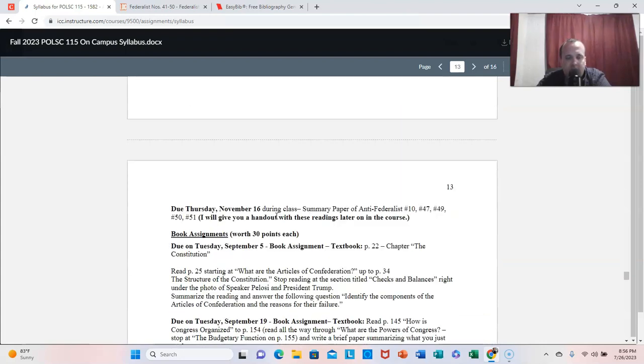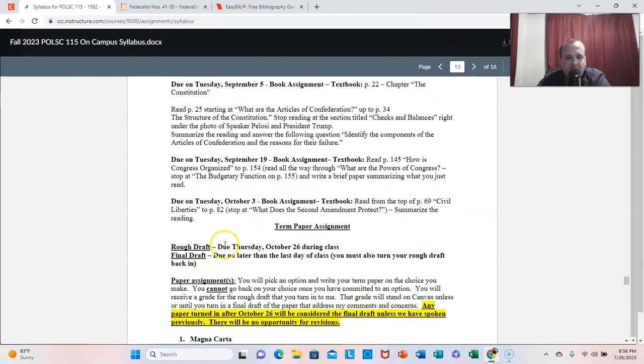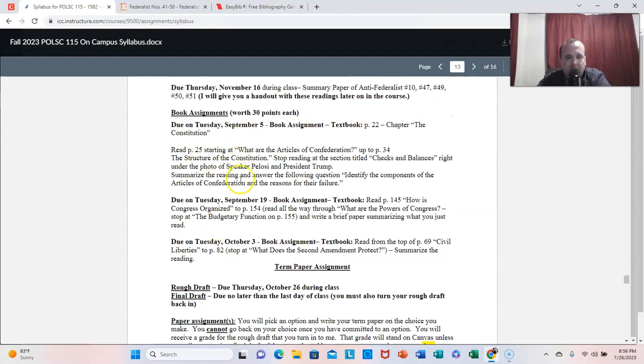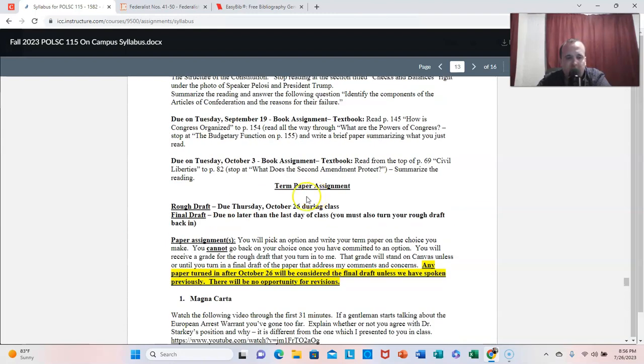So, book assignments, these are what we've got planned right now. Three of them, 30 points each. And then the term paper. This is the big one that I assign that everybody likes to write the last week of class. Rough draft is due Thursday, October 26th. Final draft due no later than the last day of class. You must also turn your rough draft back in so I can see what changes you've made.